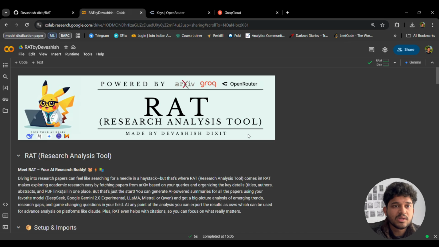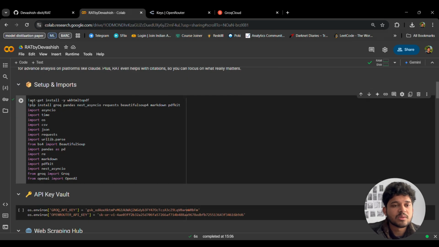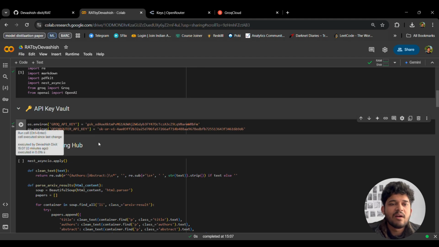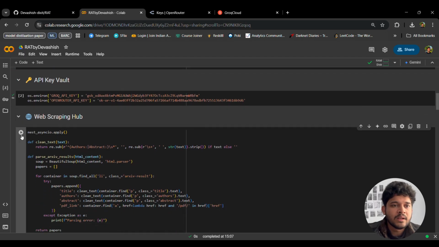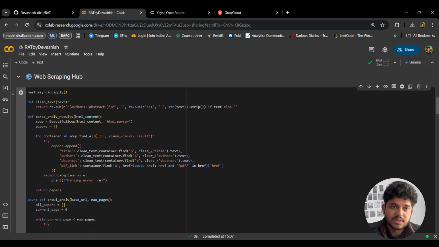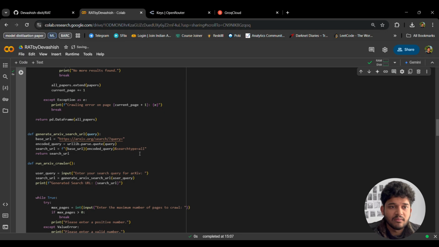First of all, we need to import some libraries and install some applications, which we can do by running this cell. I've already run this cell because it takes quite some time. After that, we go to this tab and store our API keys, which I will tell you how you can get later in the video. Then we use this section for web scraping from arXiv.